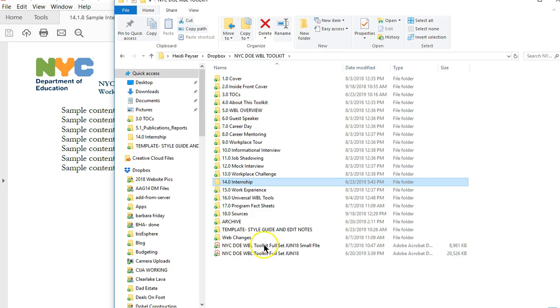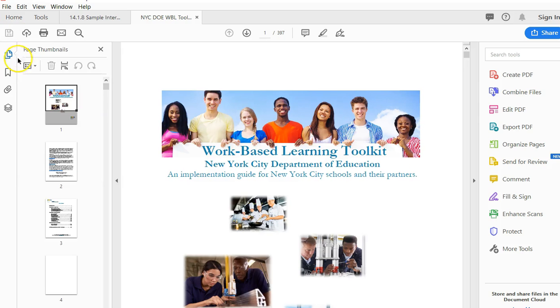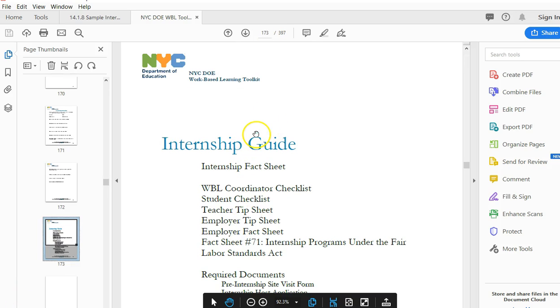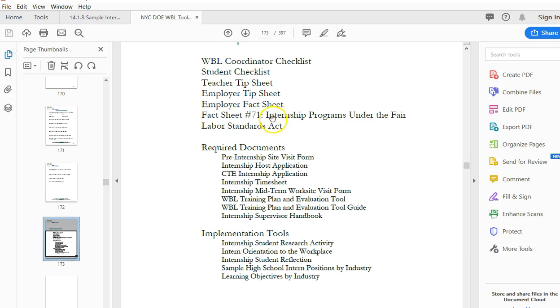So I'd go ahead and again find not the small file, but the full set. I'd open that up to insert this document. I know that it's an internship related document and that it's going to be going on the end of that. So I'd go ahead and find that spot, just like in other videos where I needed to reinsert the updated one. In this case, I'm just inserting the new one. If I look at the internship guide, I'm going to be putting it probably right around here. So I'd go there and I'd insert it.